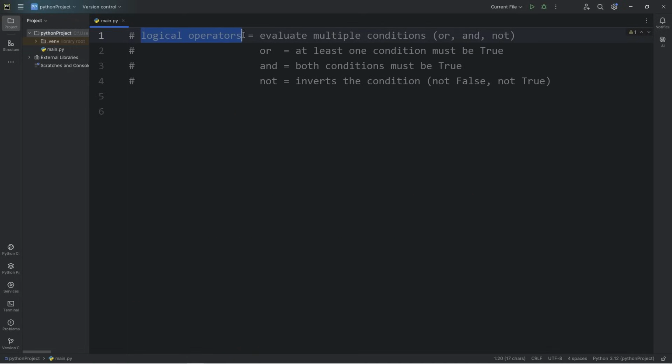All right, people, we're talking about logical operators today. Logical operators allow us to evaluate multiple conditions. We can link them together. There's three we'll discuss: or, and, not. We'll begin with or. With or, we can check more than one condition. If at least one of those conditions is true, then the entire statement is true.